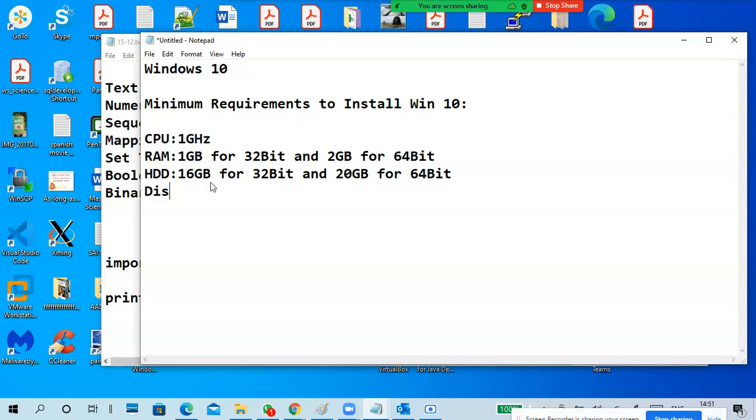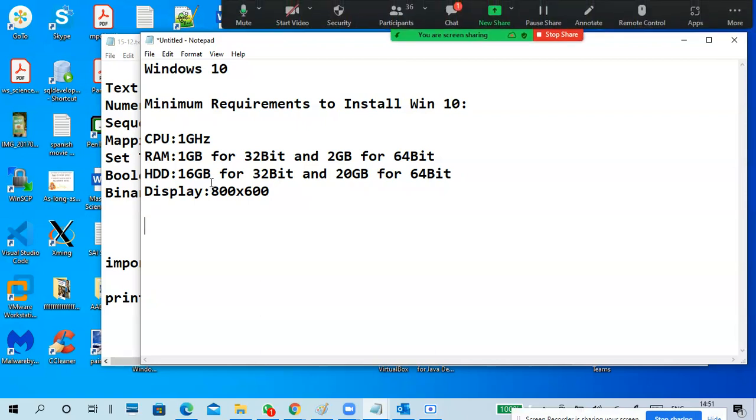Okay, next one, the main important one, is display. How much resolution is required? For example, if you take any Windows operating system, it requires 800 by 600, except Windows 8. Windows 8 specifically requires 1024 by 768, more than that one.